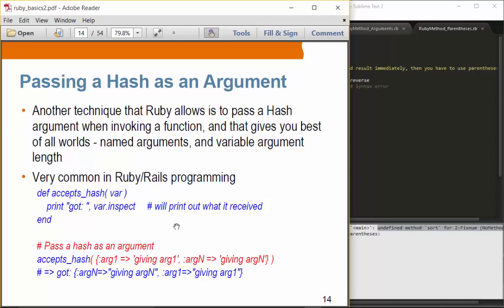Okay, so you can also pass a hash. In fact, passing a hash is very popular in Ruby programs, because it gives you the best of both worlds. You can have named arguments because you are basically passing key value pairs, right? And you can also have a variable argument length, so you can have as many key value pairs as you want. So it provides named arguments and variable argument length, those two benefits, captured in a form of a hash.